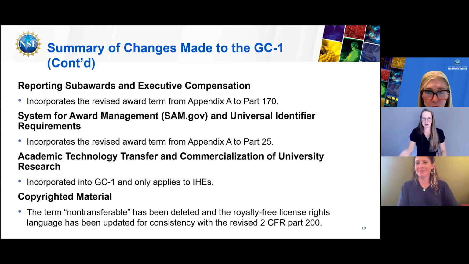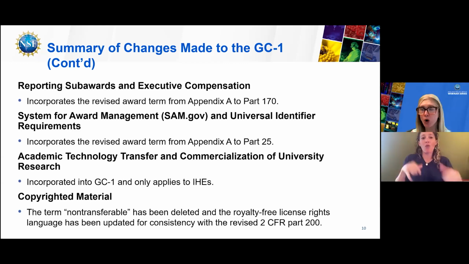So reporting subawards and executive compensation: we are required per 2 CFR to include the term and condition identified in Appendix A to Part 170. We have done this in the past. This is not new. Changes, however, were made in Part 170 to that term and condition, so we simply cut and pasted and replaced it, so you can be assured that that term and condition is the latest version contained in 2 CFR.